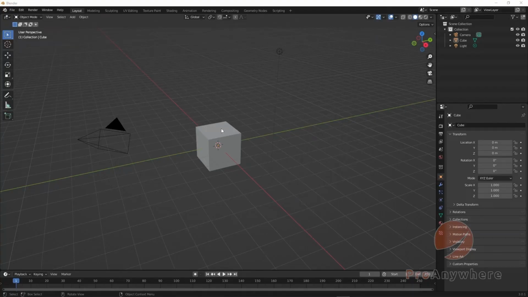By default, Blender is split into 4 different areas. Here you have the 3D viewport. Here is the outliner. Here is the properties window, and here's the timeline down here. Now I'll explain what each one does.